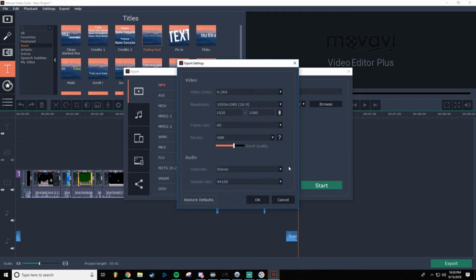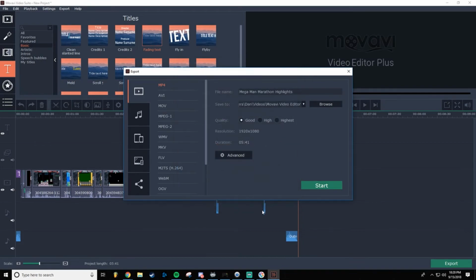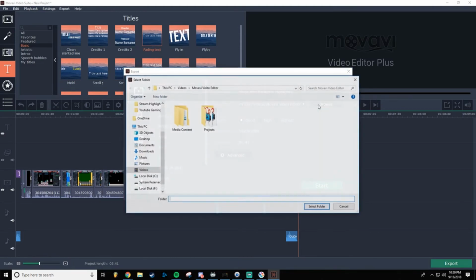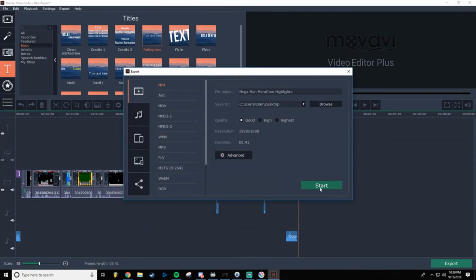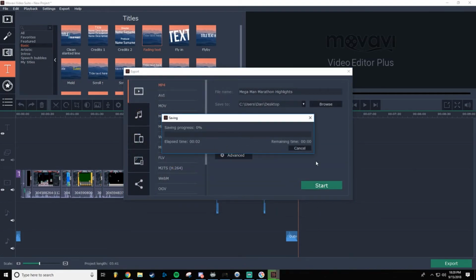And then we can adjust our audio bit rate and everything as well, which basically is just going to make it sound as authentic as the source was. So we'll hit OK, and we hit start. You want to save it to wherever. In this case, we're going to save it to our desktop because it's easiest. So we'll click on start.